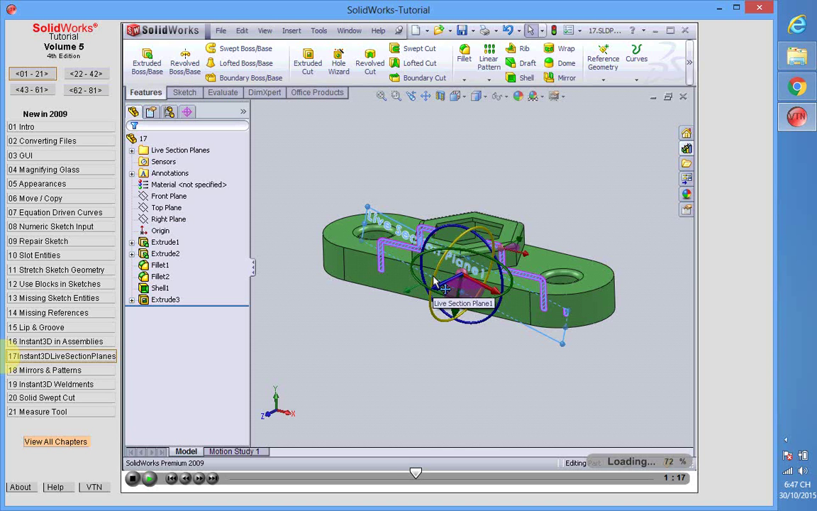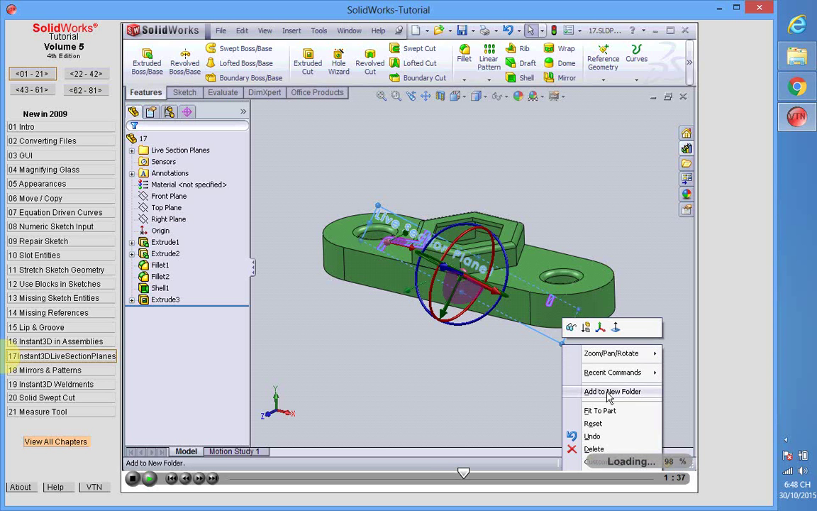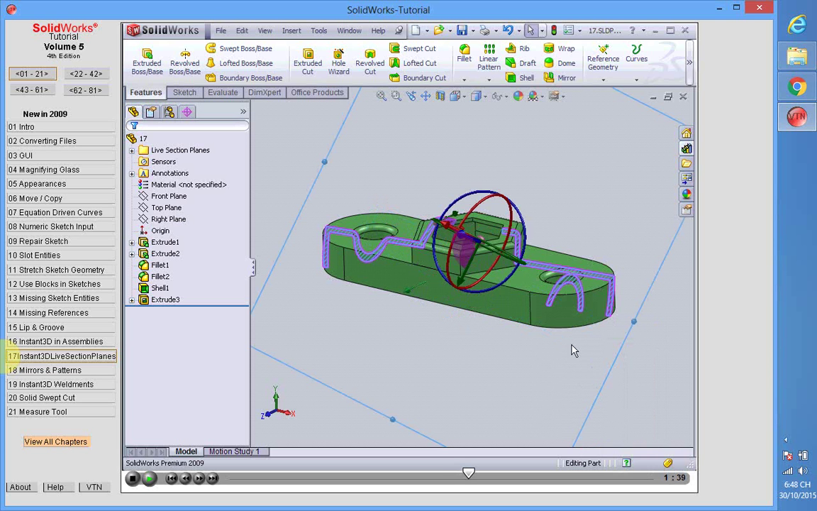We move the mouse until we see the circular arrows. Once again, if you move the mouse inside the triad, you can freely move it. Or I can snap as you see here. 30 degrees, let's say. I can resize the plane or simply right-click and select Fit to Part.